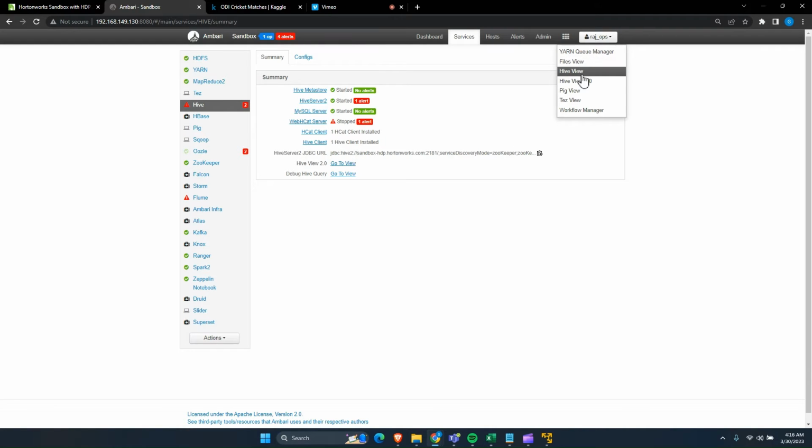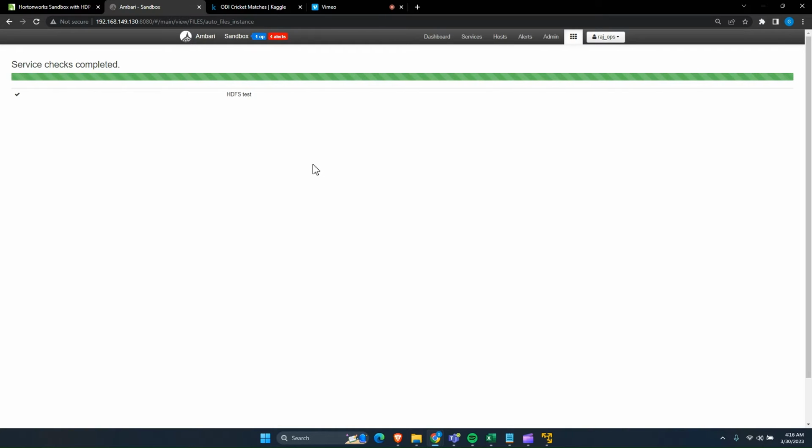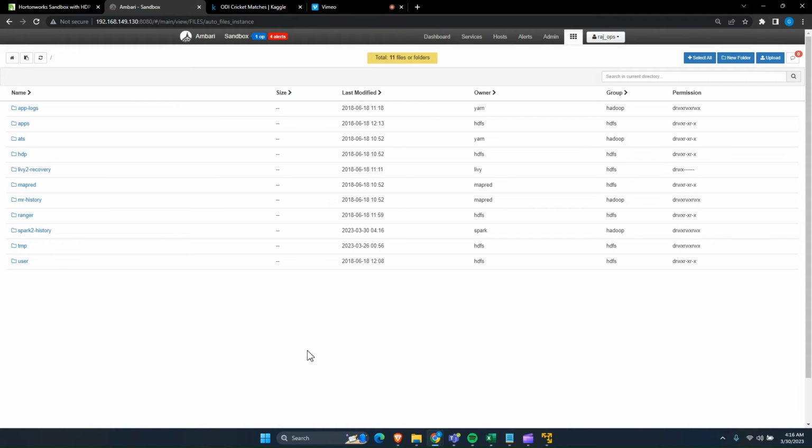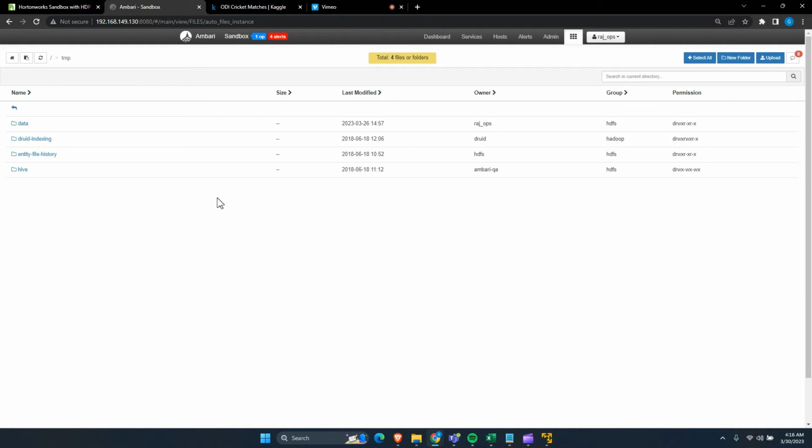Click on this and we'll see an option called files view. Under this, we'll be able to see the folders currently present in the HDFS. These are the system folders, and if you want to upload your own data directly into the HDFS, we can do that. Let's go to this folder called tmp where I already uploaded some data. I created this data folder. As you can see, the owner is raj_ops.